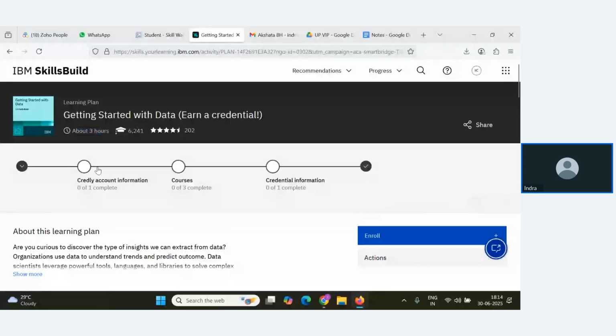Now, if you see here, there are certain sections that have to be completed in order to complete this free course. What are those? First of all, you have to go through the Credly account information. This is step one. Then you have to complete the three courses. And finally, you have to claim the badge on Credly. You will get this information here.